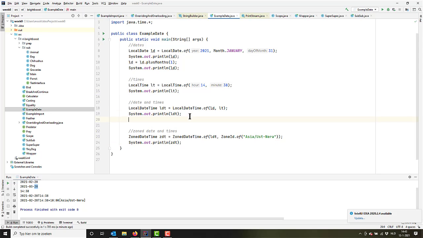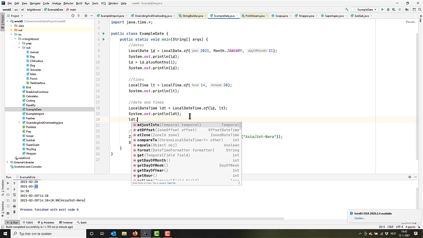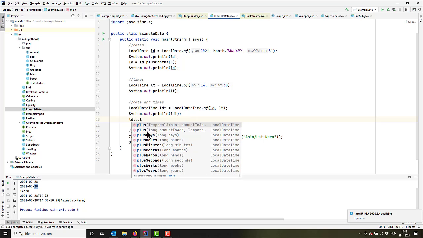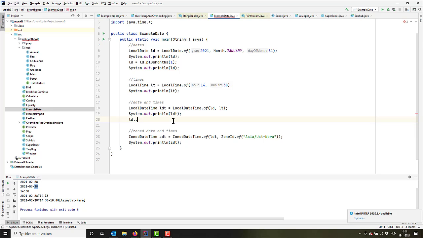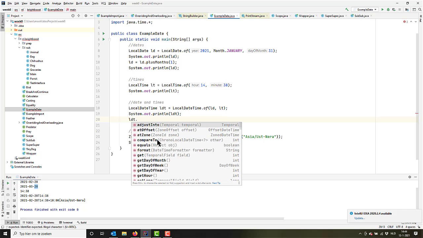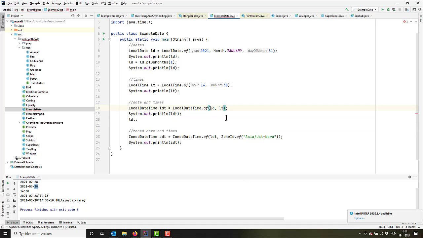Let's have a look at the local date time, because that's clearly one with a lot in there. So if you say plus, see that there's a whole lot of options. We could do plus nanos, plus seconds, plus weeks, plus years, etc. So there's a whole bunch of other options. You can see them right here. But the most important one for right now is the of method with which you can create the local date time or date or time, etc.